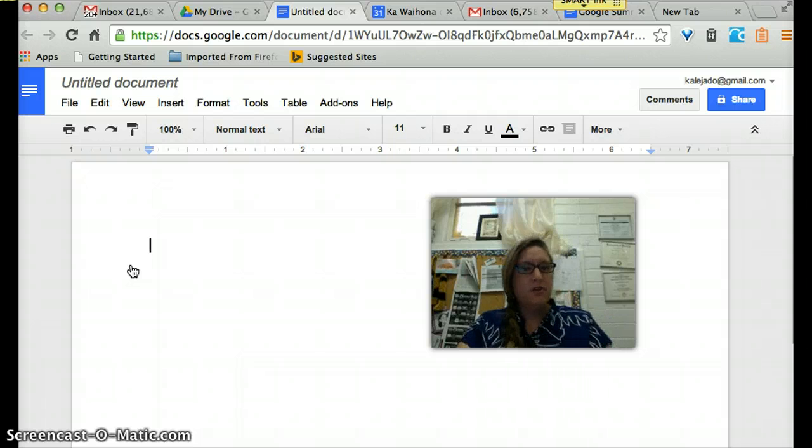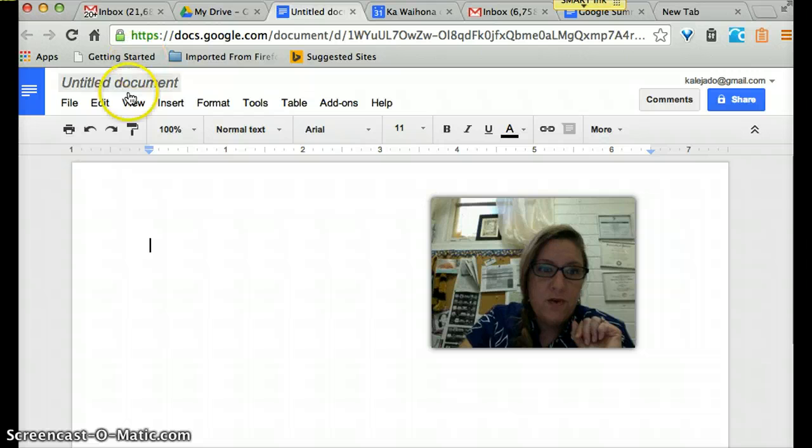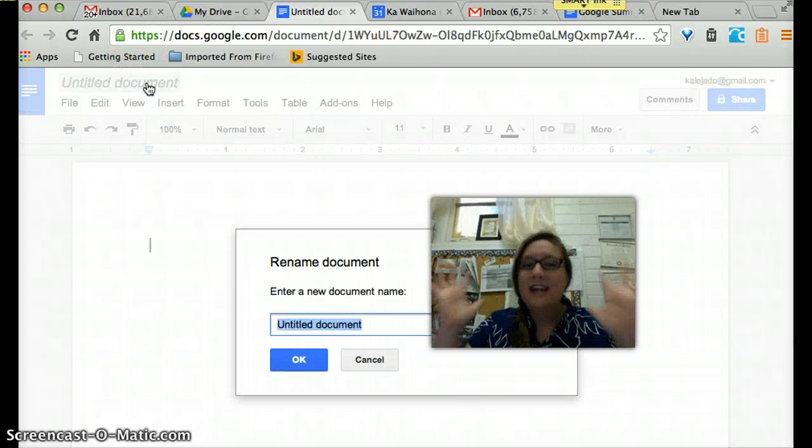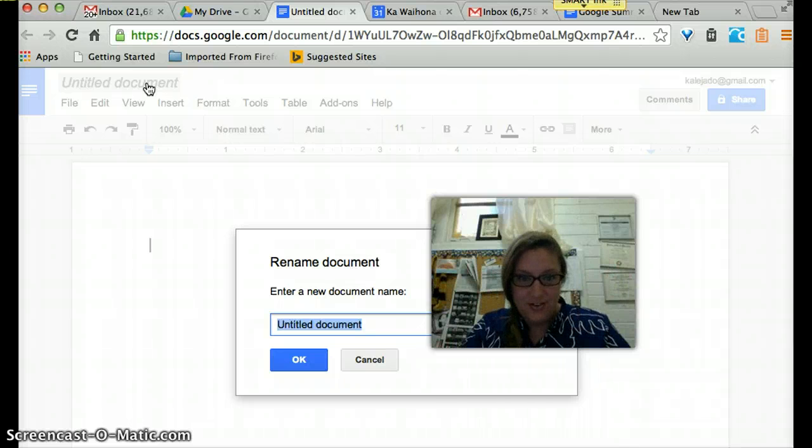Now this might look familiar to some of you, where you type. But number one thing to always do, rename your document. Do not leave your document saying untitled document. So you're going to tap rename document here, and whatever it is you're going to do.